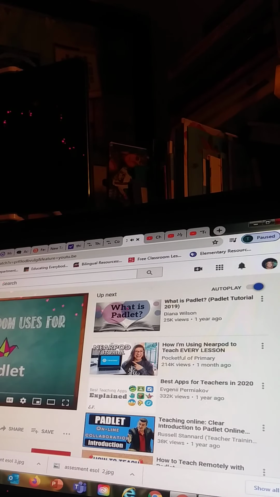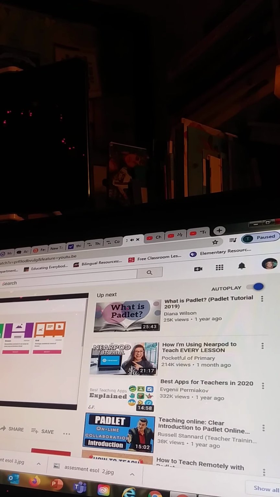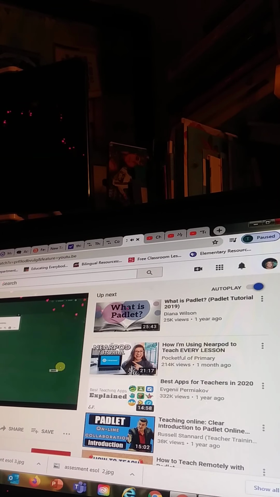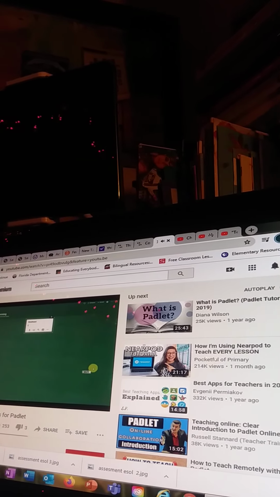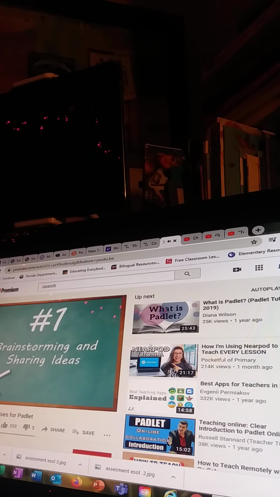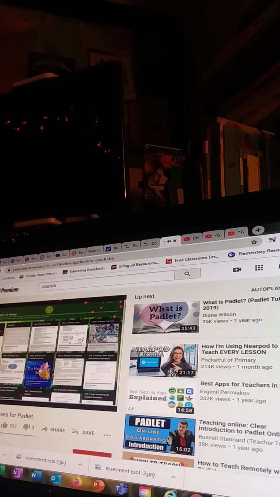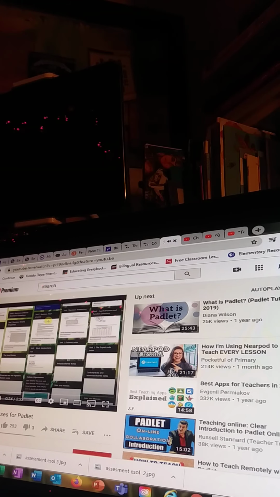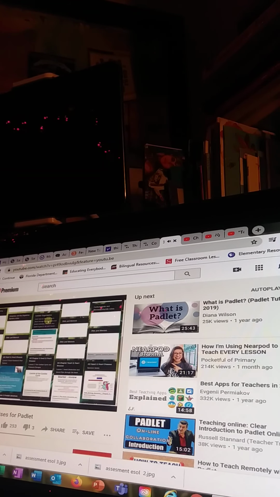Padlet. Padlet is a free online virtual bulletin board that allows students to collaborate, reflect, share links, pictures, and information, and more. Here are 10 classroom uses for Padlet. Number 1. Padlet is a great tool for brainstorming and sharing ideas. Students in a class or group can contribute their ideas to one central online location. The brainstorming Padlet can then be saved and revisited later.